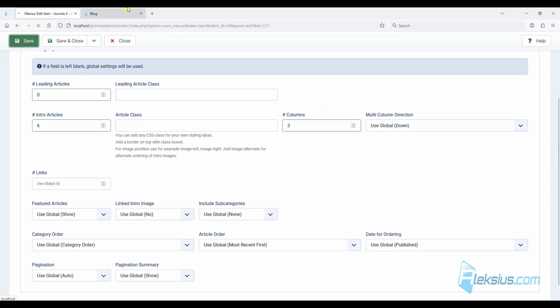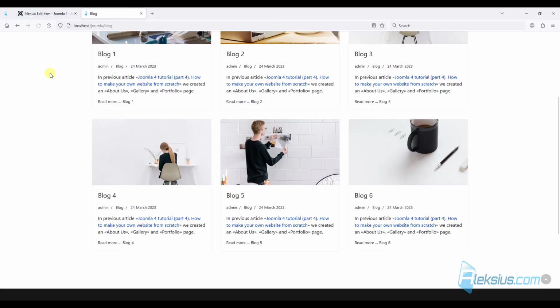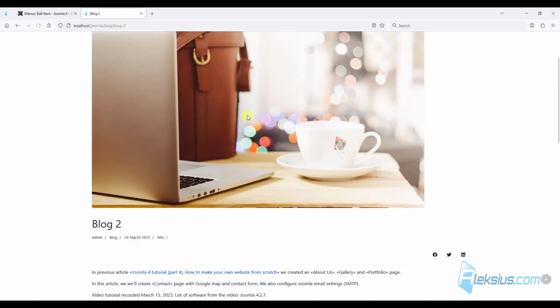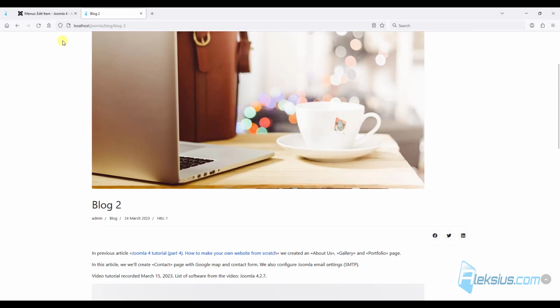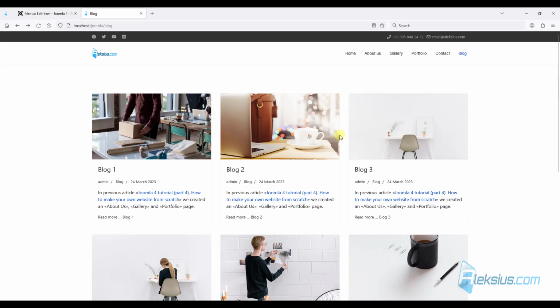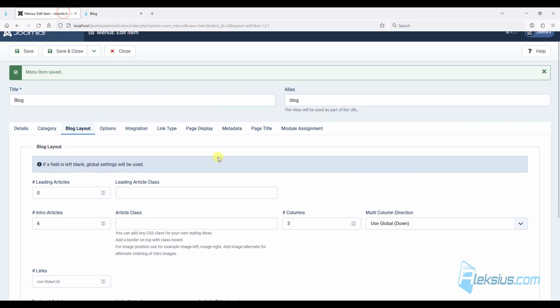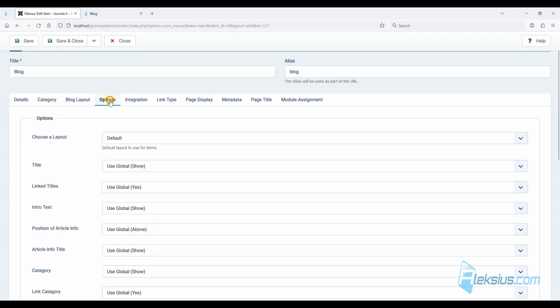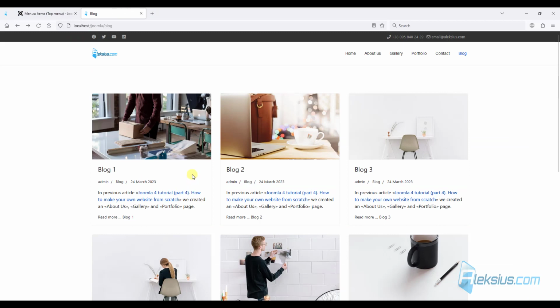Let's save. Update our page. We have a different layout. It looks much better. So I will leave it just like this. You can experiment with different options in this tab, this, and so on. But for now I will leave it just like this.